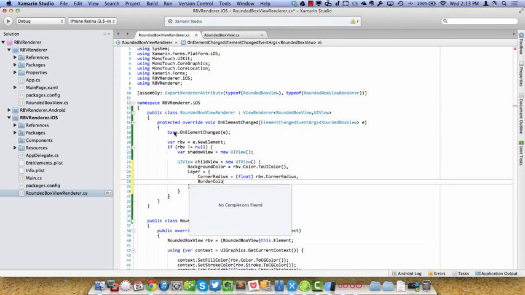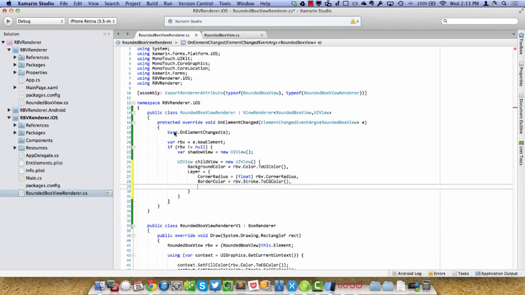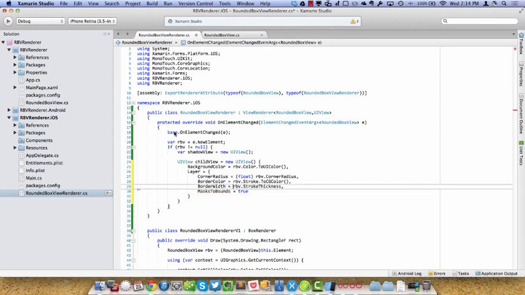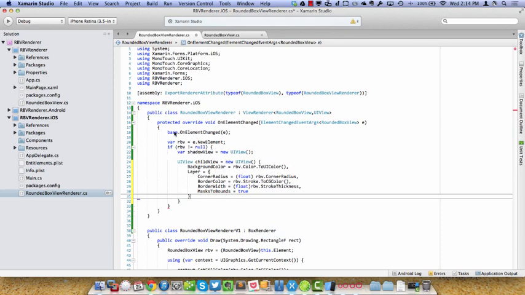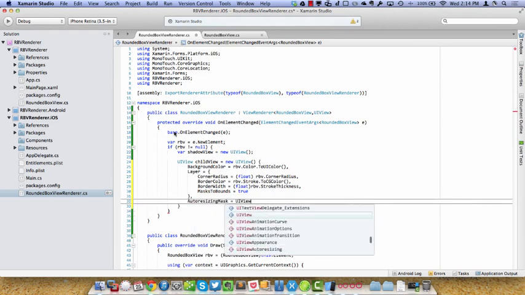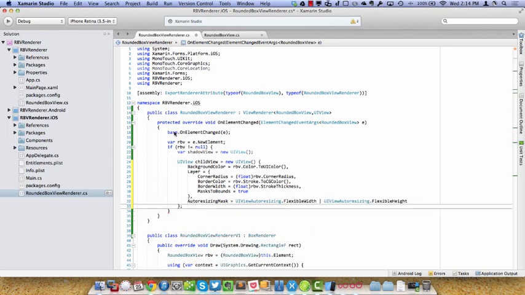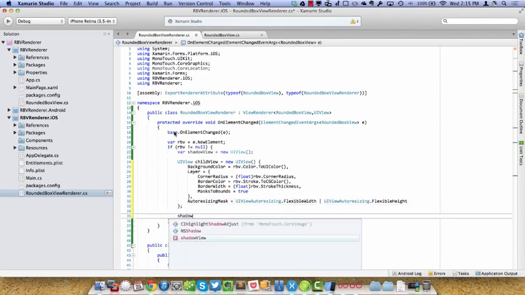We want to set the border color. That's going to be our RBV stroke. Now this actually is a core graphics color. We also want to set the border width. That's going to be a stroke thickness. And I want to say masks to bounds. And I'm going to set that to true. Now this actually needs to be cast to a float, because that's actually a float value. Let's go ahead and set the auto resizing mask so this child view will automatically resize with its parent. Put our semicolon there. Let's go ahead and add it to our shadow view.